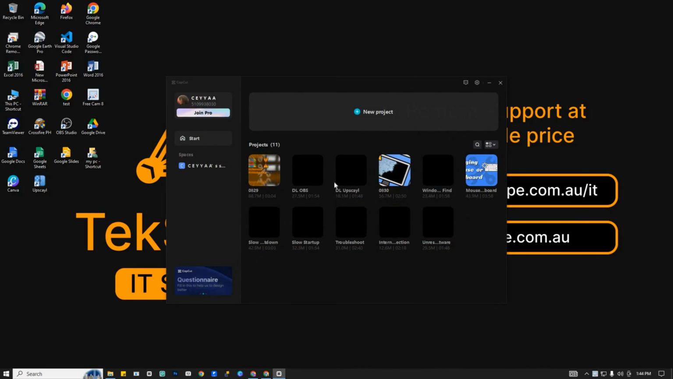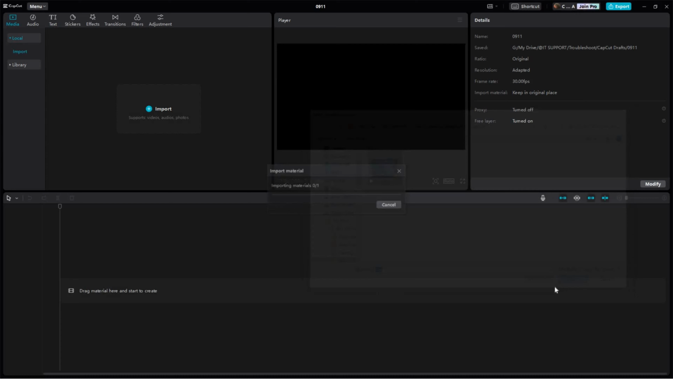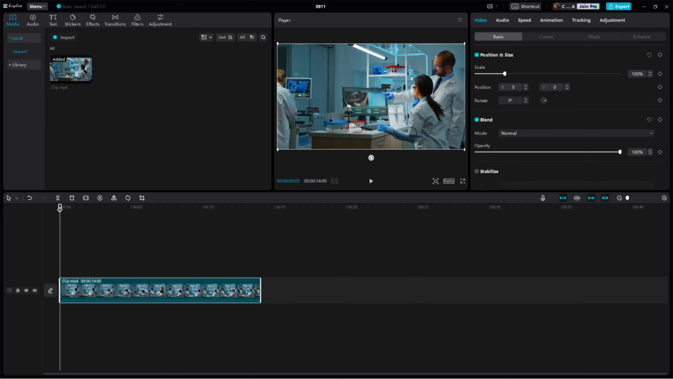To start a fresh project, just tap on the New Project option right here. You're going to need a video to work with, so let's go ahead and add one. Just click here on Import and select the video you want to edit. Now take that selected video, hold it, and then drag it to the track, just like this. Now the video is ready.